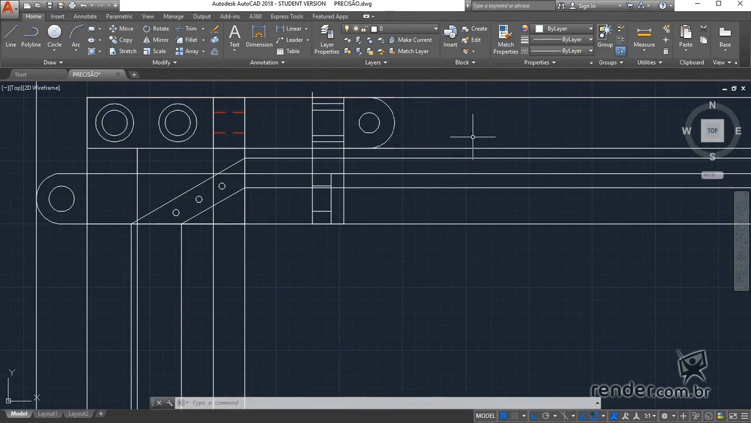Here we conclude this lesson, where we learn about precision points, which facilitate the insertion and positioning of geometries in the project.